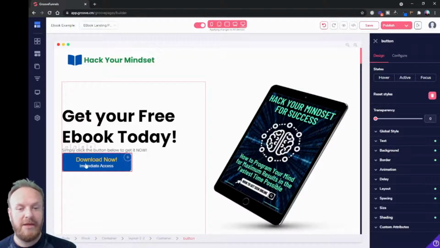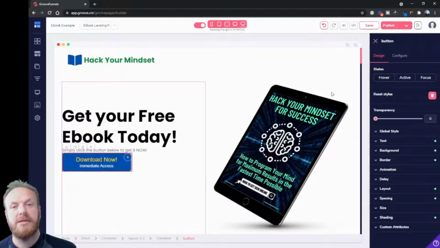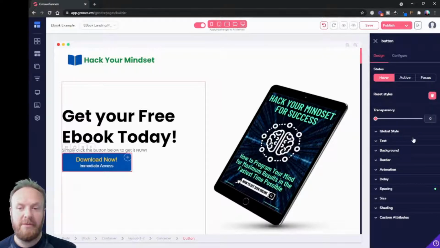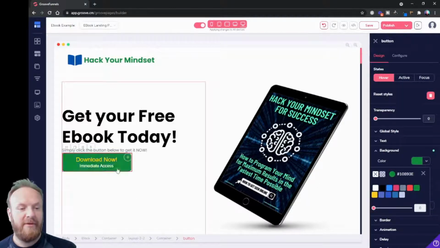So that's everything you need to know with buttons in the configure menu. So you've got your icons, sub-label text, and then in the design menu, you can set your colors and so on. Now, as I went through in a previous video, if you want to change the hover state of a button, you need to do it up here where it says states. If you highlight hover, any changes you make in here will happen when the cursor is over the button. So for example, if I change the background color of this button to green, when I hover over it now, it changes to green.